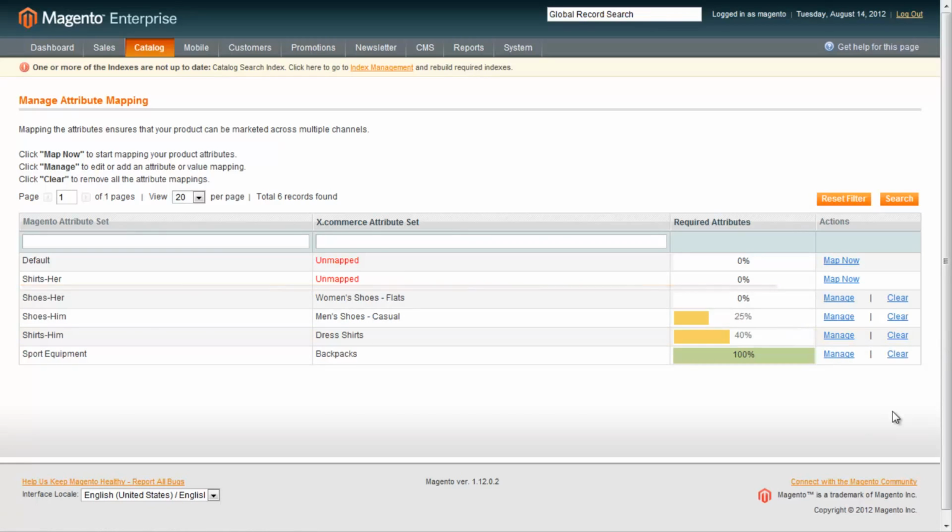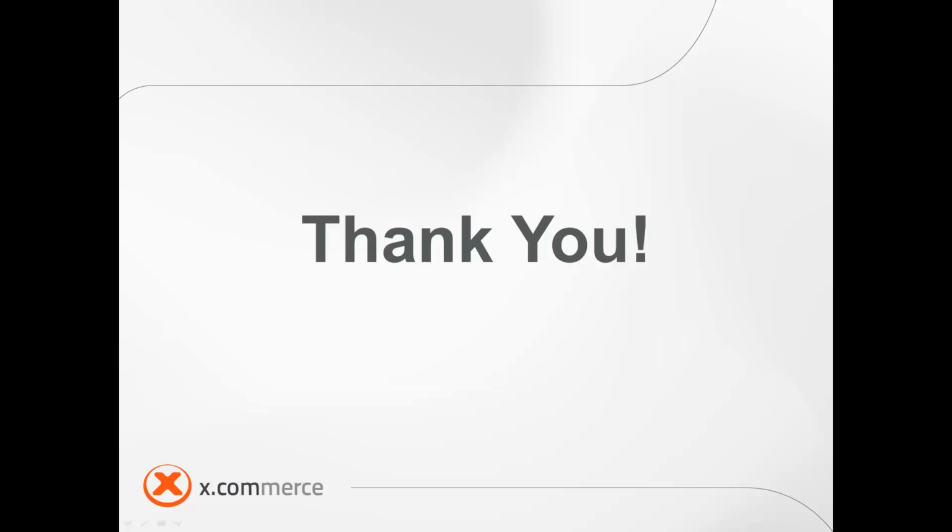This concludes the demonstration of how to perform attribute mapping. For more information, please click the link below.